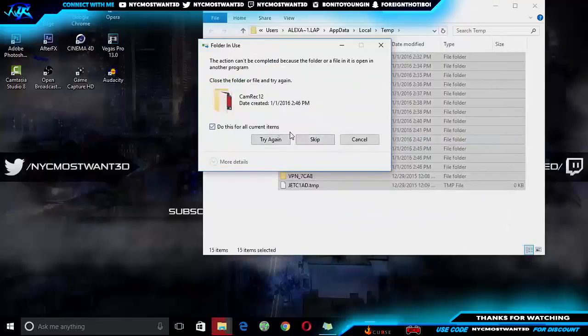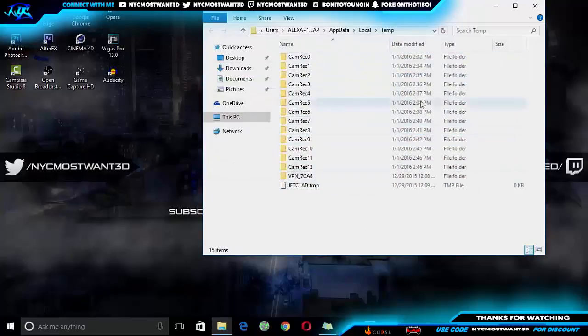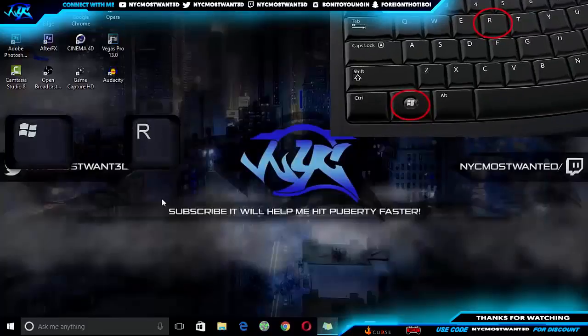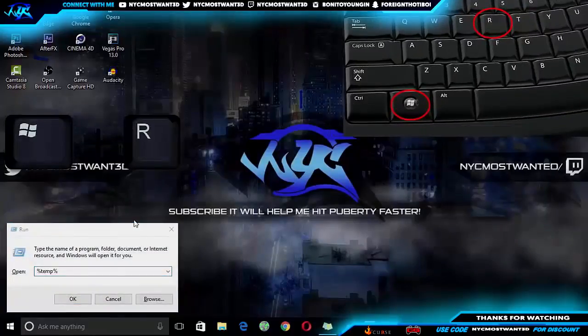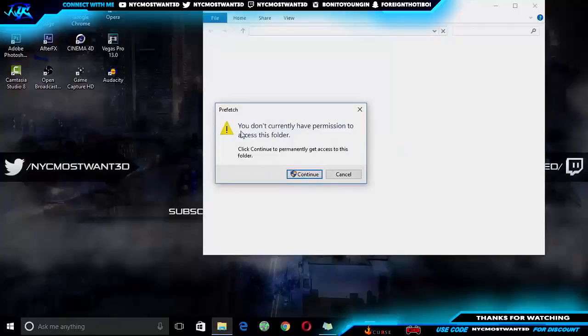This is just deleting any temporary files that it doesn't need, and if it does need it, it doesn't even delete it. So I'm just going to exit out of that and open back up the Windows key again and type in prefetch, PREFETCH. So open the run desktop app again and write prefetch. Then it's gonna say that you don't have permission to access the folder. Just click continue.